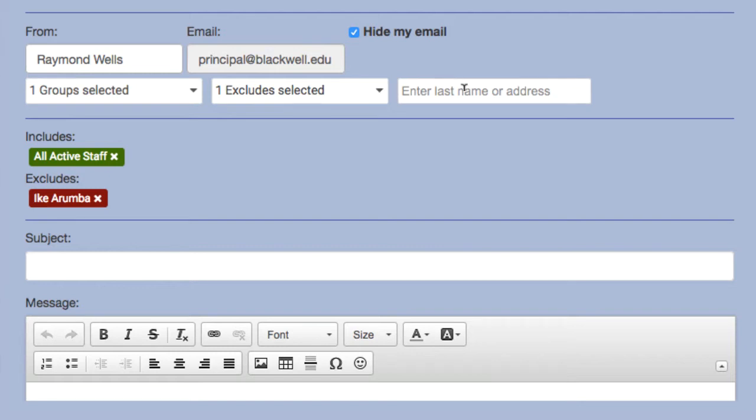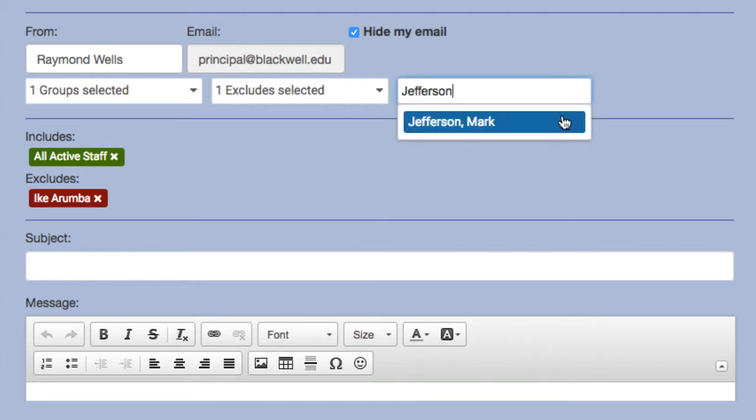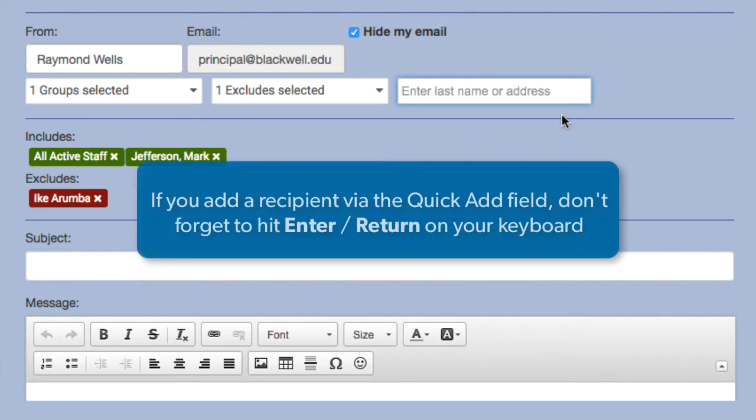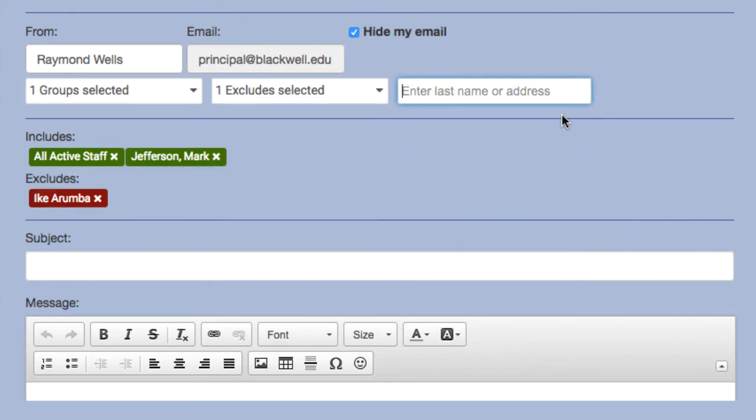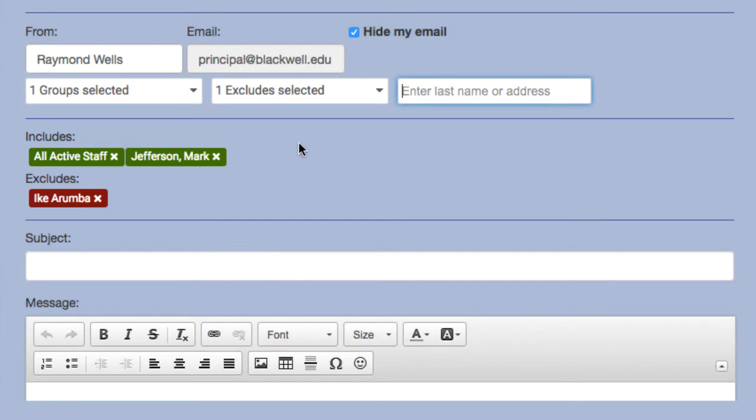If you're only sending a message to a few people, you can add individuals by either entering their email address or by searching for their last name using the Quick Add field on the far right. Don't forget to hit Enter on your keyboard if you type an address manually. Whenever you add a recipient, you'll see a small label appear further down on the page to help visually represent who the message is being sent to. You can remove recipients by hitting the X on the right side of the respective labels.